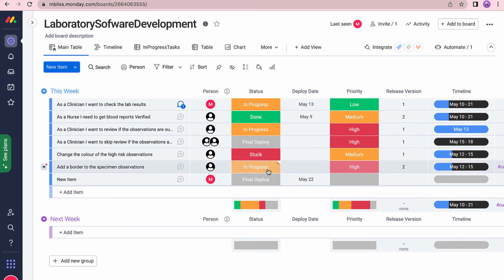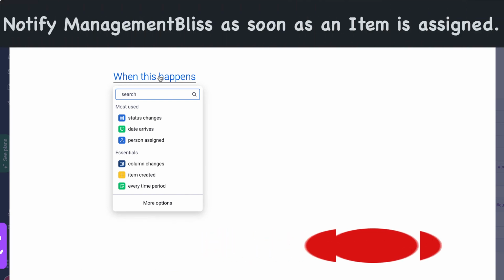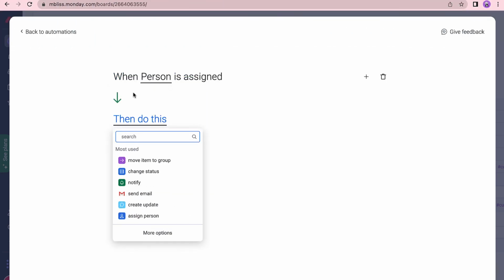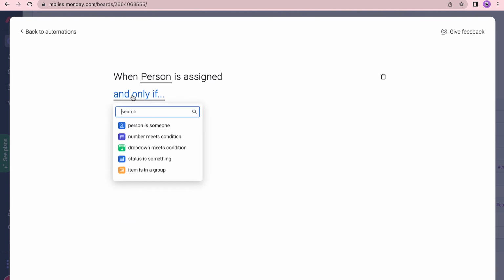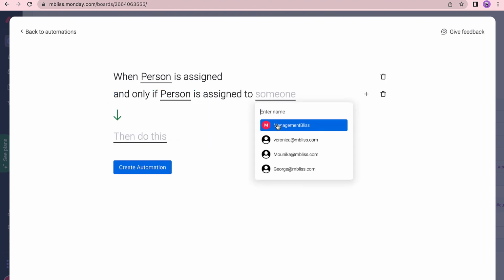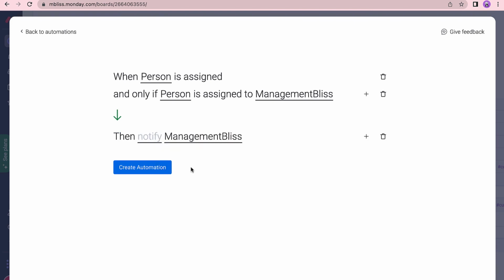Let's create one more automation. Again, go back to Automate, add new automation. This time I would like to have a notification sent to this management list person as and when any issue is assigned. Okay, so when a person is assigned, to specify a particular person, I will click on this plus icon, and if only the person is assigned to management list, then notify management list.